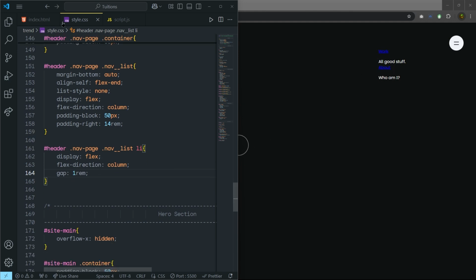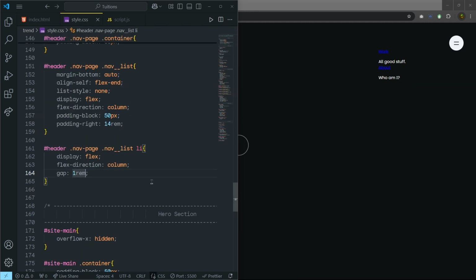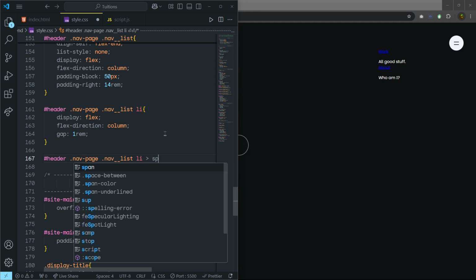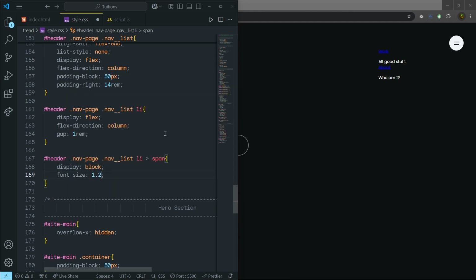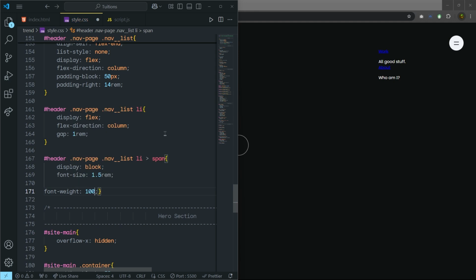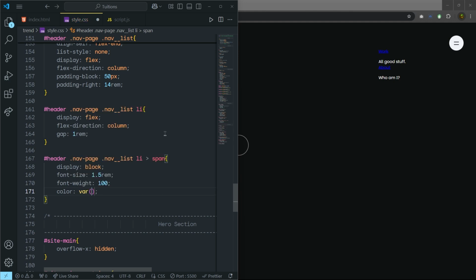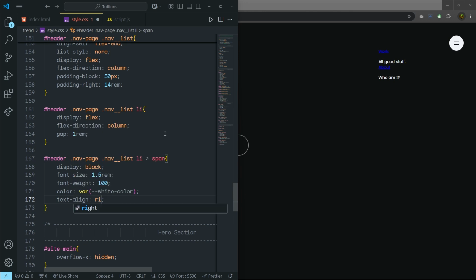Just out of that, I want to select this span tag, this one. I'm going to select this li tag and then select the descendant span tag and then specify display block. Font size is going to be 1.5 rem, and then we specify font weight 100, and color is going to be a white color. And at the end, we specify text align right.